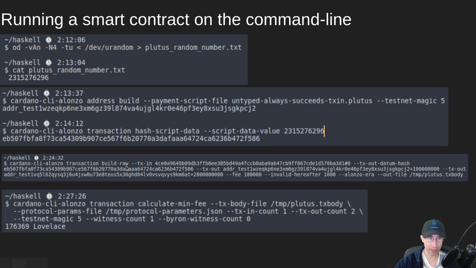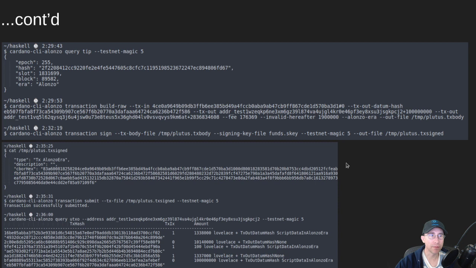Then I built a transaction around that. I've passed in my data hash that will lock it, and I'm sending 100 ADA into this contract. Then I'm returning the change to myself, paying the fee. In fact, this is the first transaction, where I'm just building it with a dummy transaction, dummy fees, dummy invalid. You notice a new Alonzo era tag here. Then I'm using this dummy transaction to calculate what the actual fee will be, which is similar to what we see on Mary today.